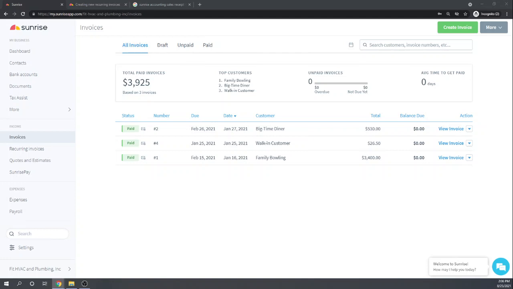Okay, good. On February 5th, Big Time Diner returns 2 plumbing widgets. Accept the plumbing widgets back into inventory, issue them a credit memo including an adjustment for sales tax, view the credit balance in their AR account, and refund the credit balance by issuing them a check. Let's see how Sunrise does with this. This is fairly complicated here.